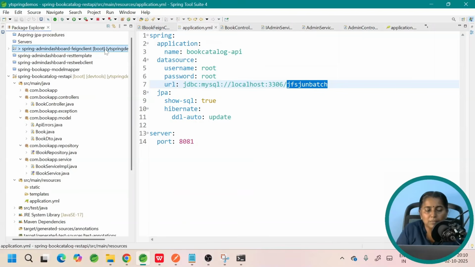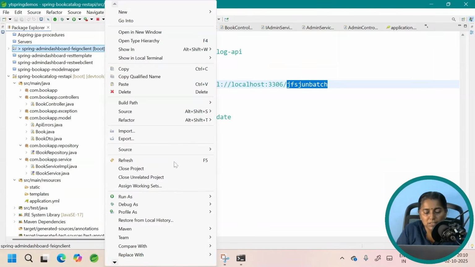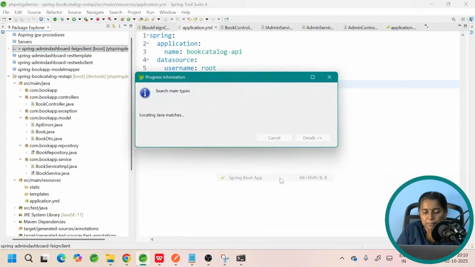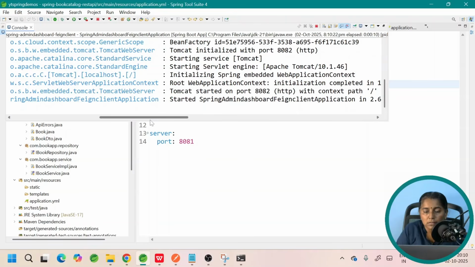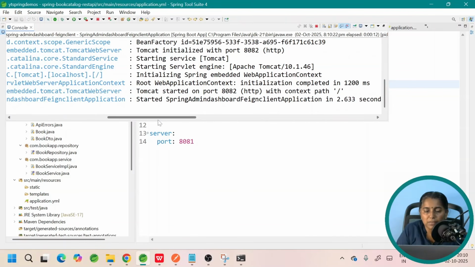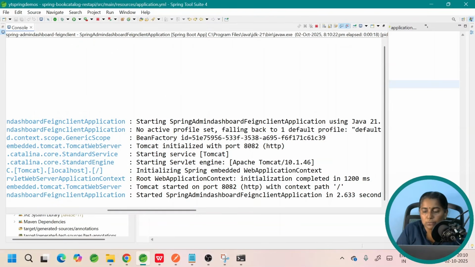Now let us run admin dashboard. Select your application, right click, run as Spring Boot app. See, I have not changed the application name. The application name is this. It is not connected to the database. It is running in port number 8082.